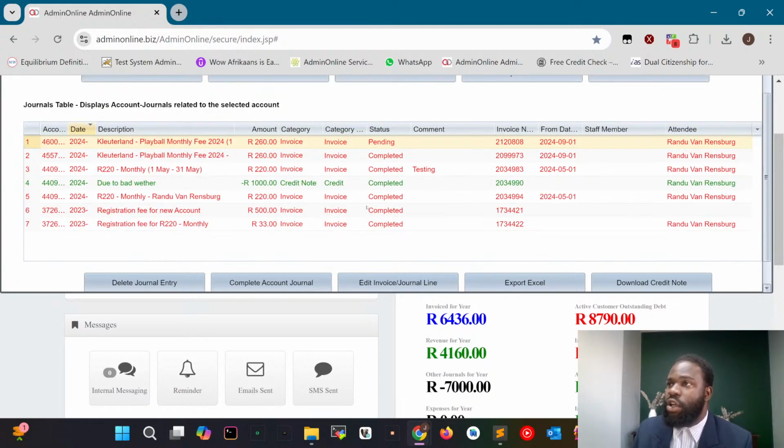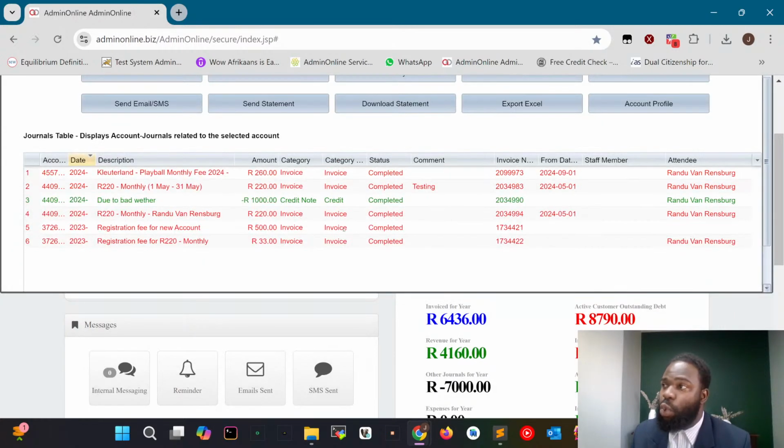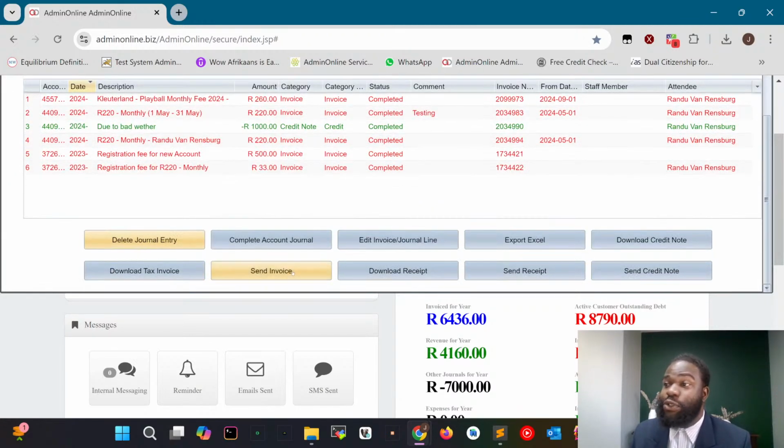If, for instance, the date of the invoice is wrong, you can always go ahead, click that, and delete that journal. But once it goes into a complete status, you cannot delete it. Now, if it went into a complete status because you sent the invoice, that invoice is gone. What you need to do is credit the account and send another invoice and make your client aware that the first invoice was incorrect. This is the correct invoice.